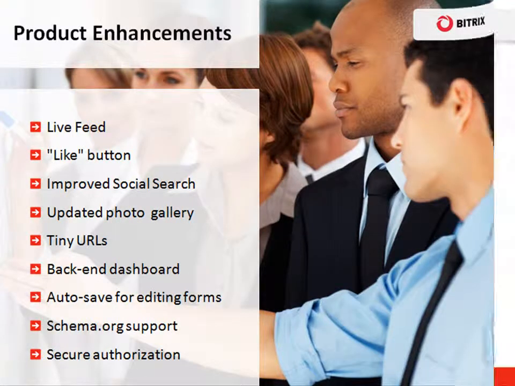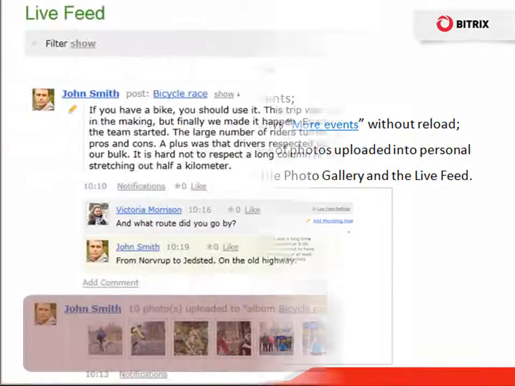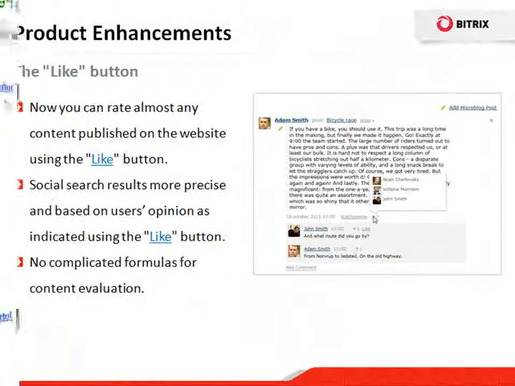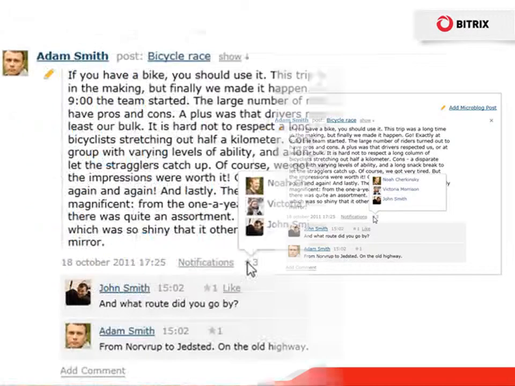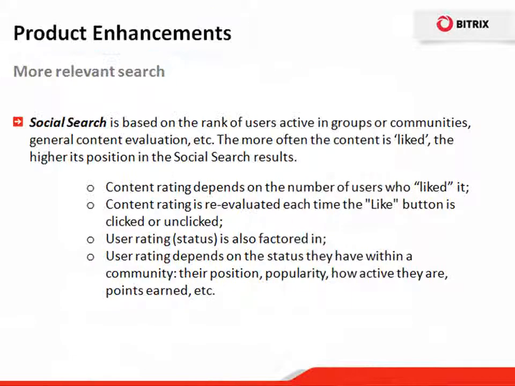First of all, the live feed, which provides updates of all the new events in the social network, now includes thumbnails of recently posted photos. Comments about these photos can be made directly from the live feed. A new like button is also now available on individual content items. You can now like a post or content item, and a tally will be visible indicating what content is especially popular. Furthermore, the rating of the content can be used in the social search feature. This is a system where popular content is given higher ranking, that is to say relevance, in search results.